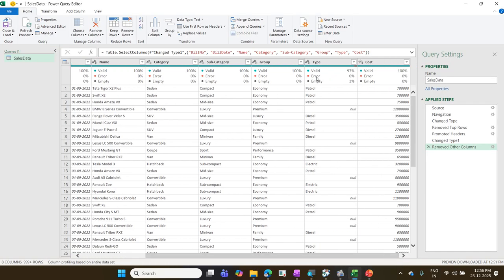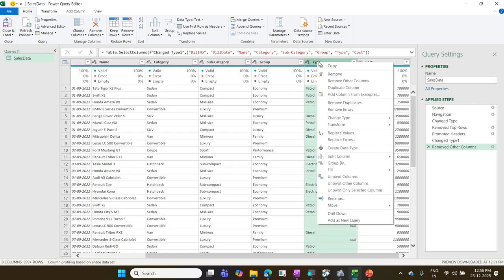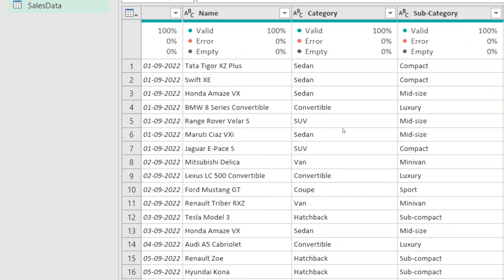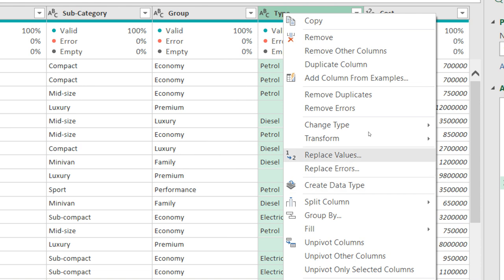Right click on the type. Replace values. Right click on the type. Replace values. All the null. Null has to be replaced with hybrid. Null replaced with hybrid, and we have replaced it.